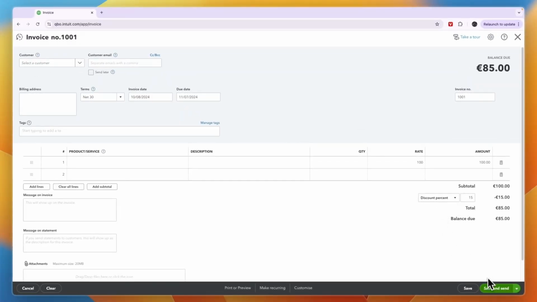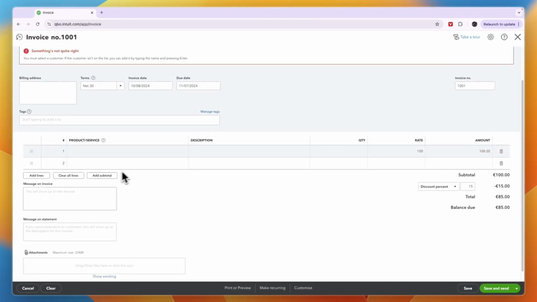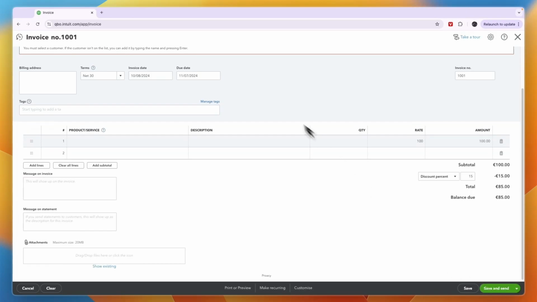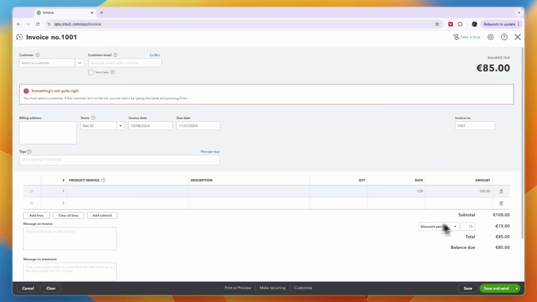So then you can click save or print or preview, whatever you want to do. So just enter everything here and then you can save and send it and just do whatever you want with it and the discount will be on it. So now you know how to give a discount in QuickBooks.